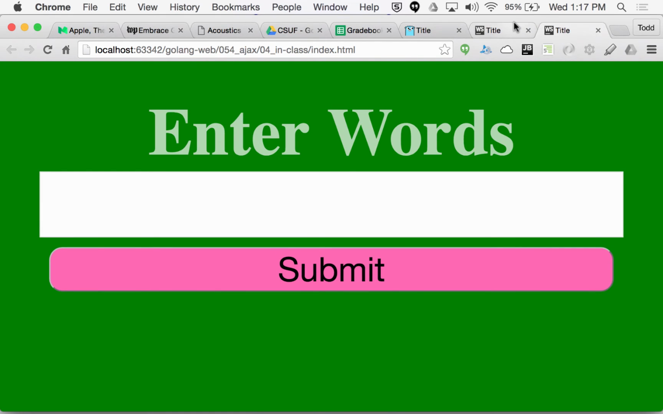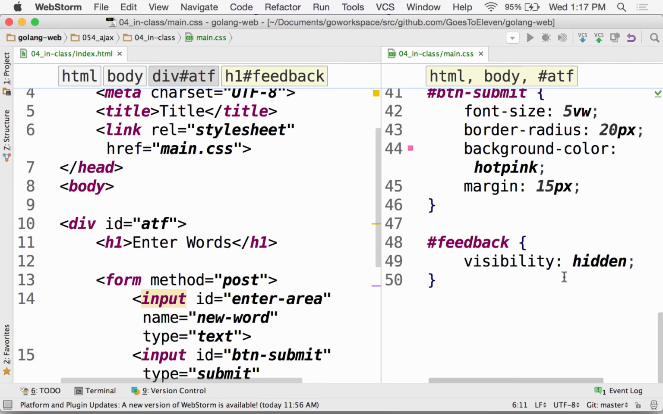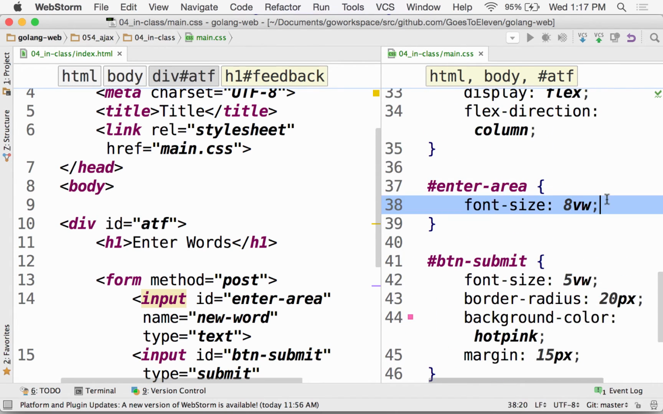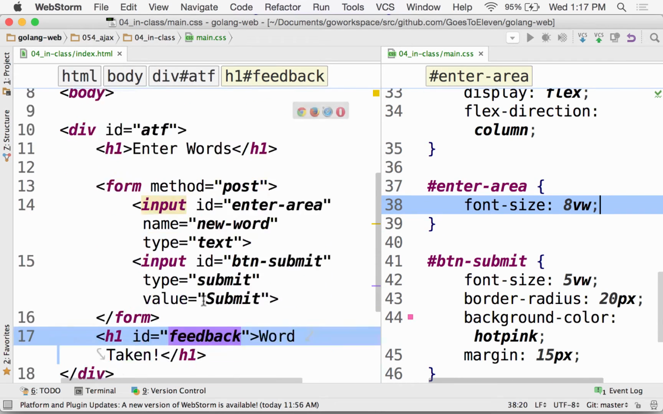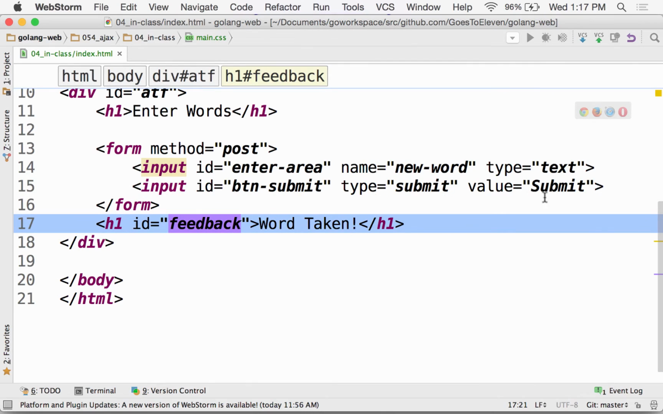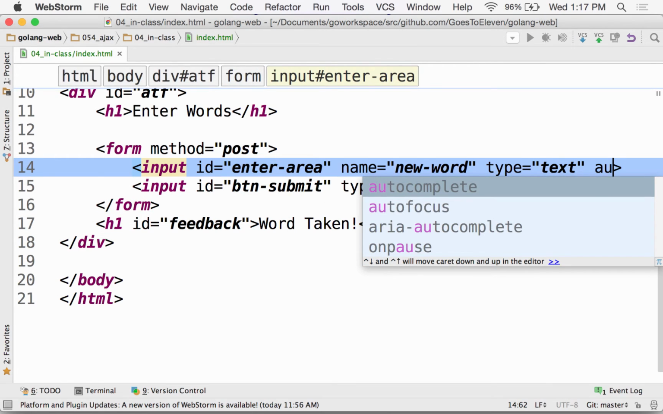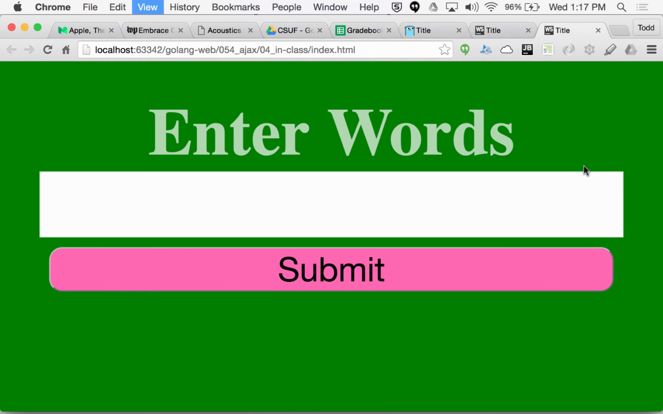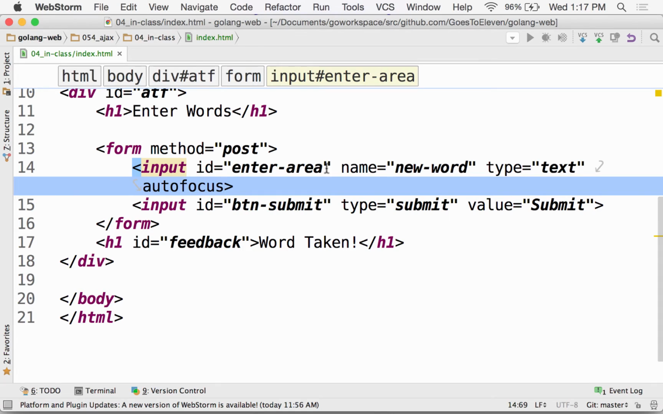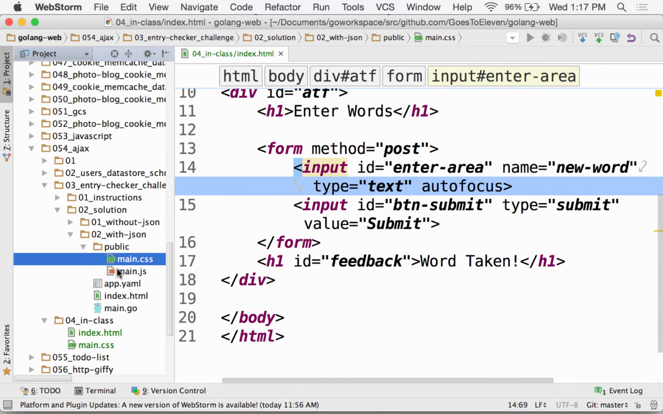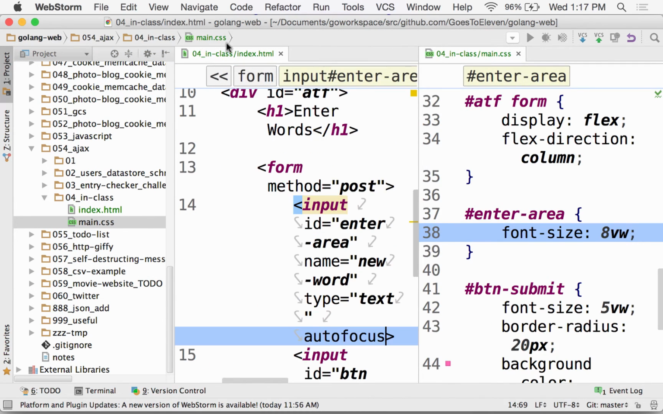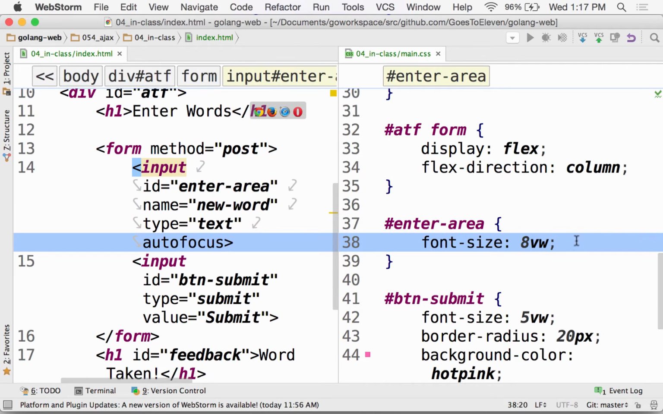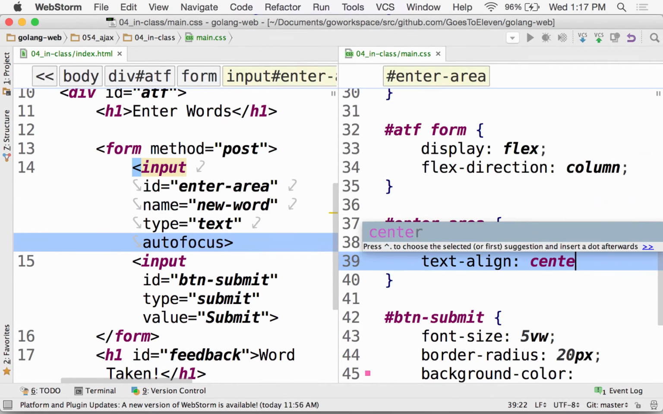I'm very happy I did. So I don't have the flashing cursor. I need to select my enter area. No, not in CSS, but over here, I need to do autofocus. So now you can see my cursor's flashing. And maybe if I want that in the middle, I can now select my CSS, split vertically, and enter area, text-align center.